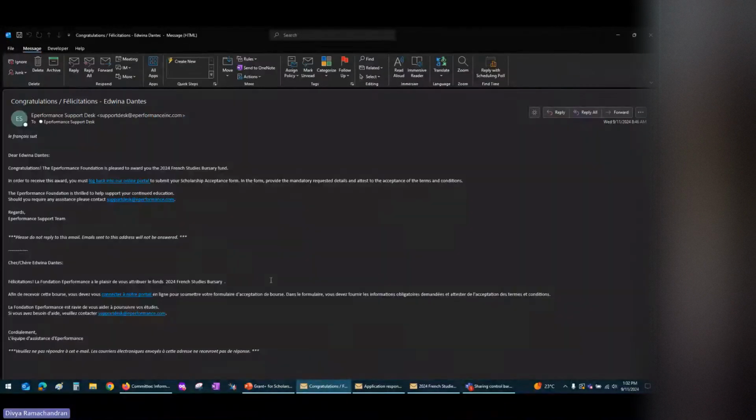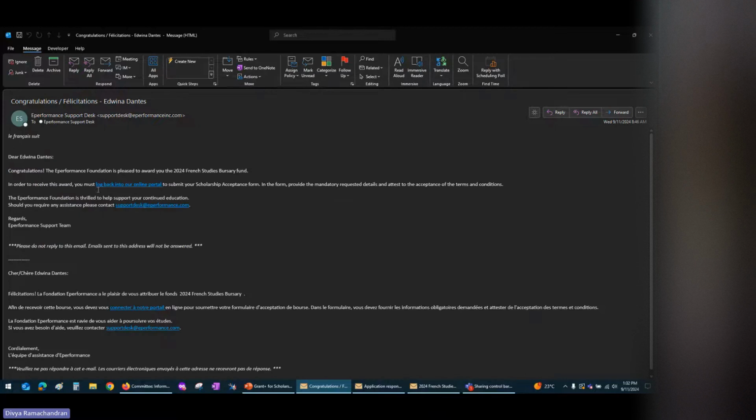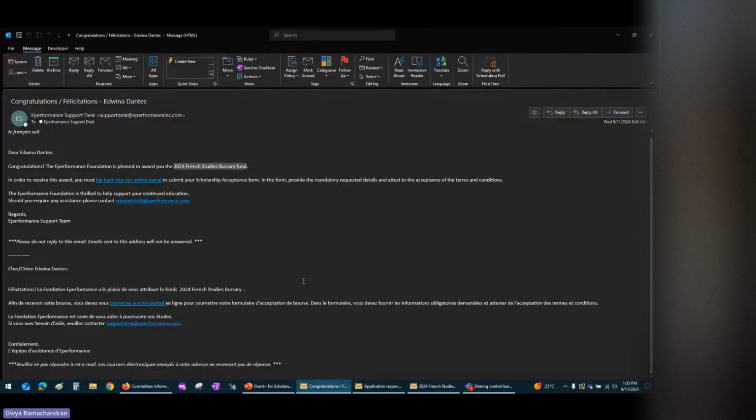One is, for example, Edwina gets the congratulatory letter. Again, very configurable. A lot of different elements can be modified here in terms of what is displayed. And as you can see, it populates the information directly from the system, for example, the name of the applicant, the name of the funding program that they have applied to, and it also provides the link to the portal and other options.